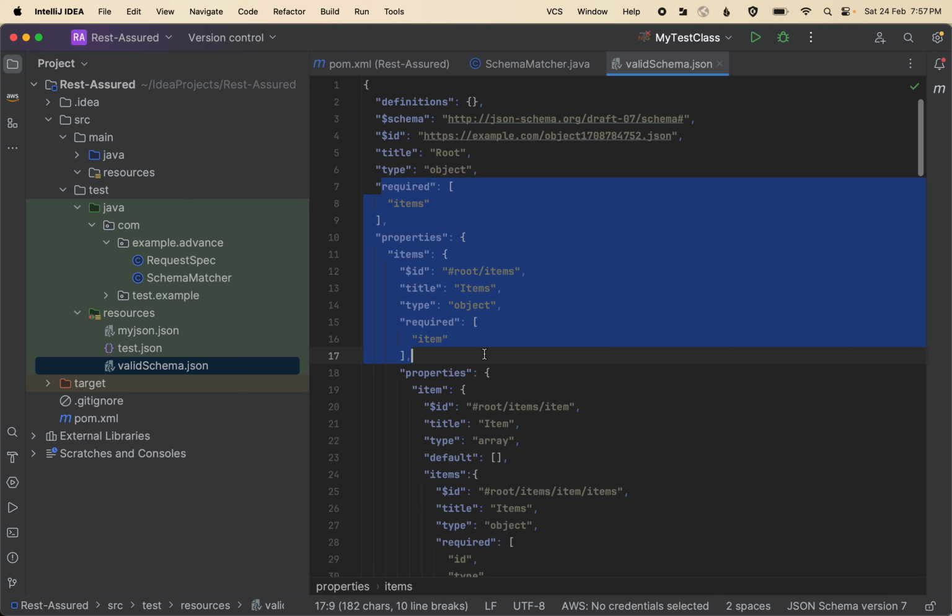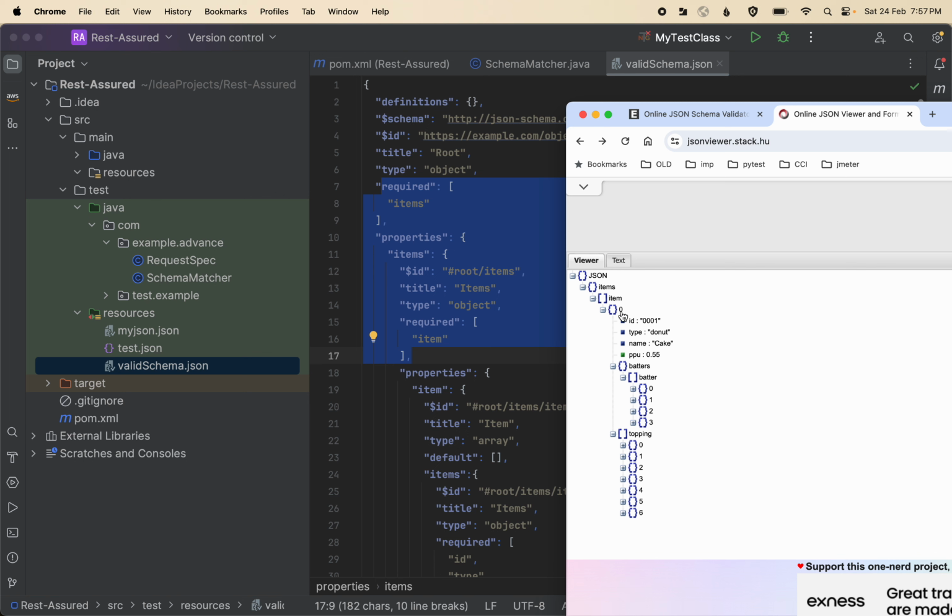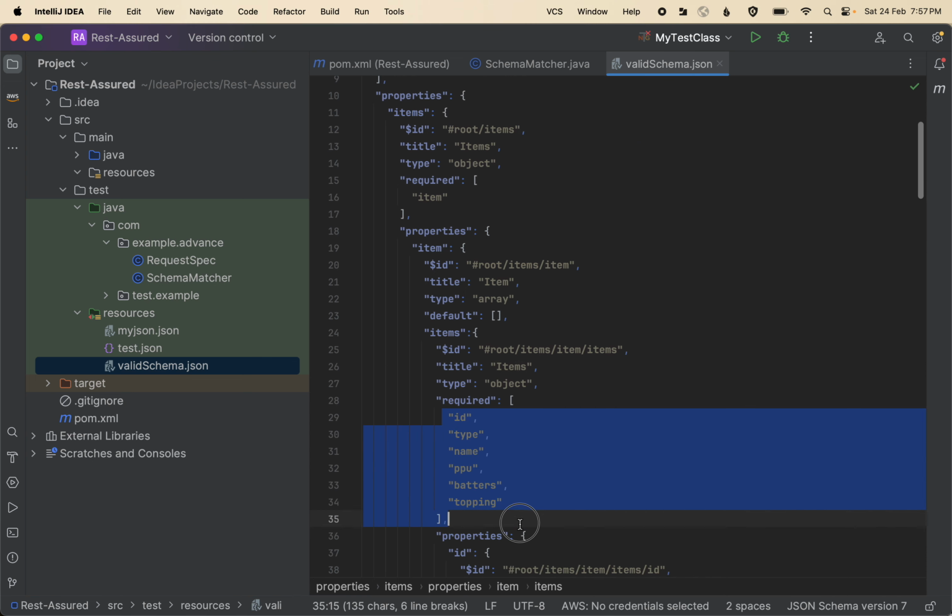Second, this is the structure for this one: properties, item, type object, required item. So the value required inside is item. Then we will go here, and this is items. Again items, item having an array, and it has mandatory types right now: ID, type, name. By default it will make everything mandatory or required. If you don't want it, or you are not sure about it coming in different responses, you can remove it and add it, but this is the structure it follows. So this is a valid schema and we already saved it.